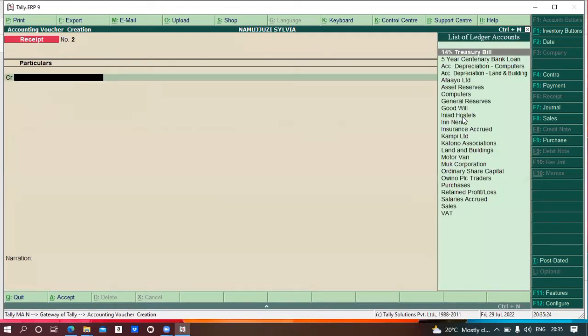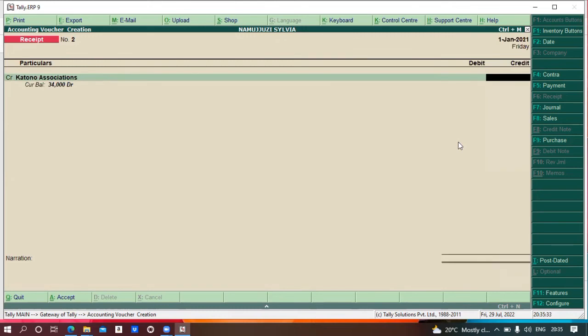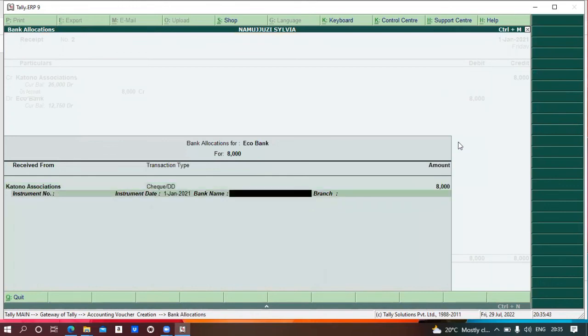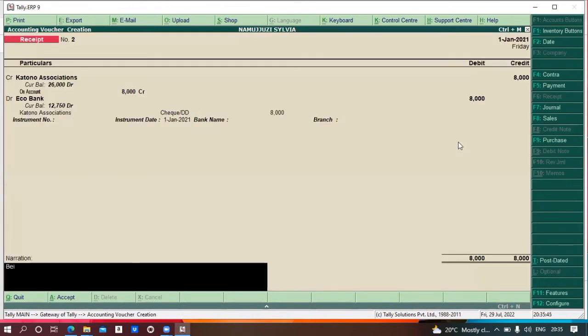Then lastly, we also receive from Katono, so credit Katono Association with 8,000. Put this money to EcoBank, debit EcoBank, and then you write and say that being cheque received from Katono Association.